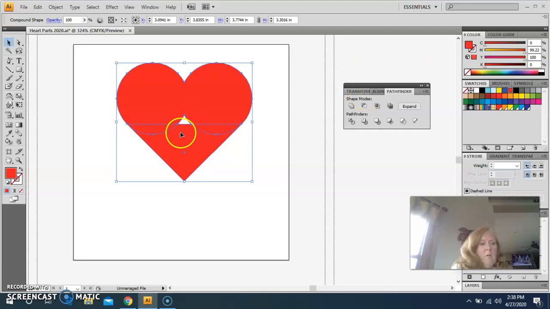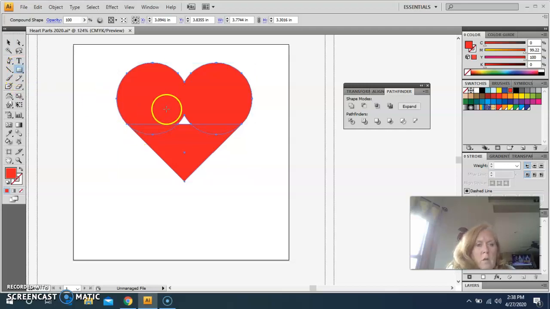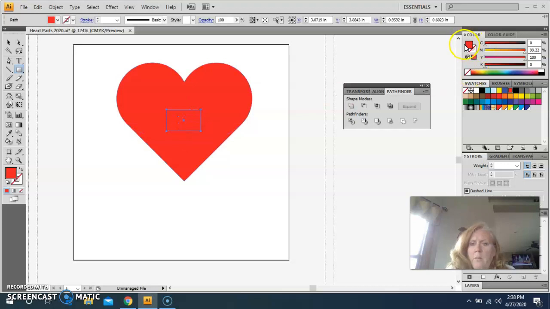Okay, now we have this little hole in the middle. So what we're going to do is draw a rectangle that covers the hole in the heart and then fill it with black. So I'm going to go to my rectangle tool. I'm going to draw a little rectangle here. And I'm going to go to my color and click on Fill, and click on black.